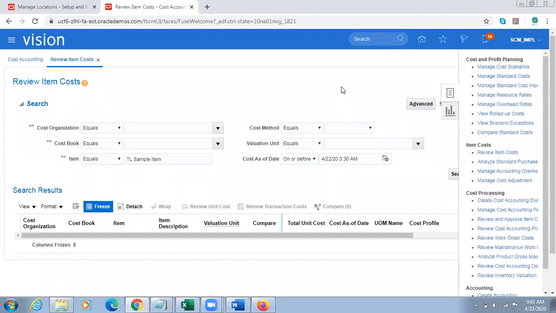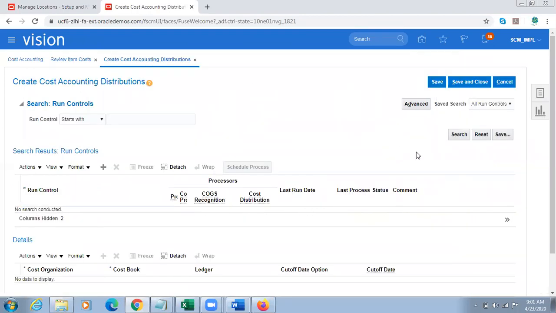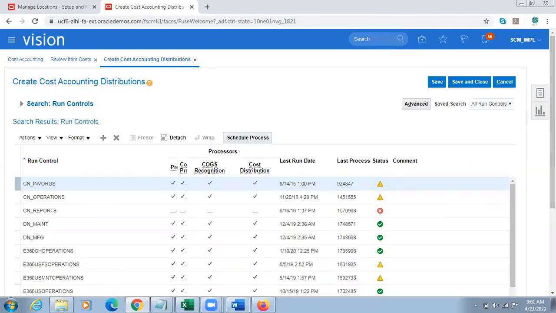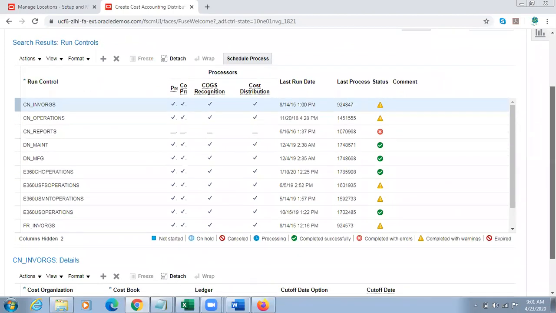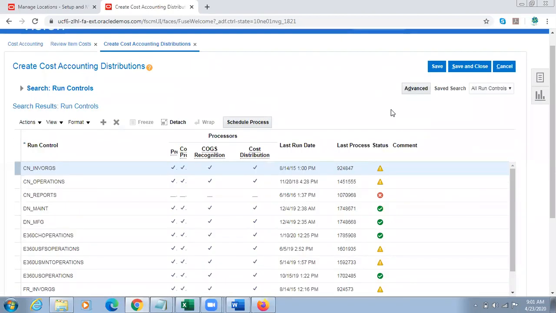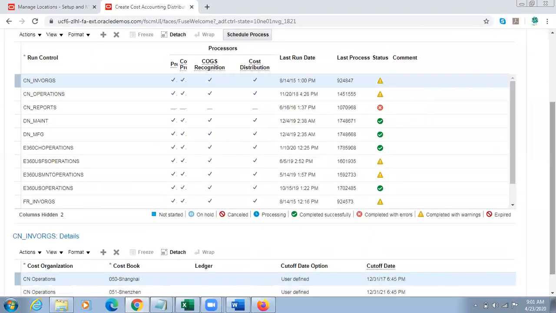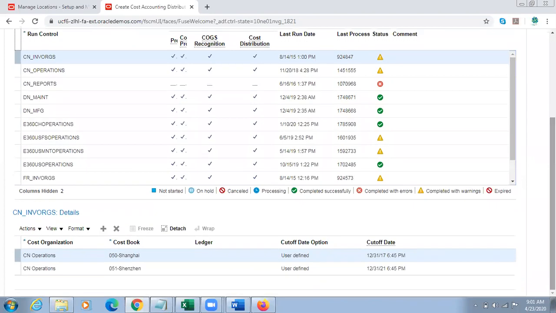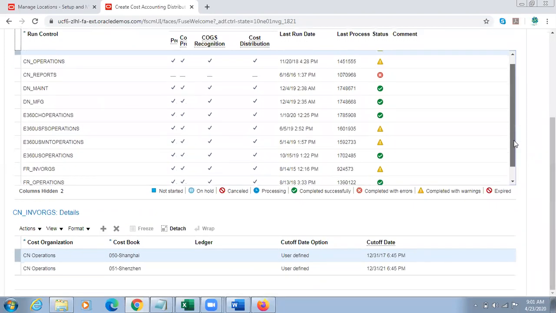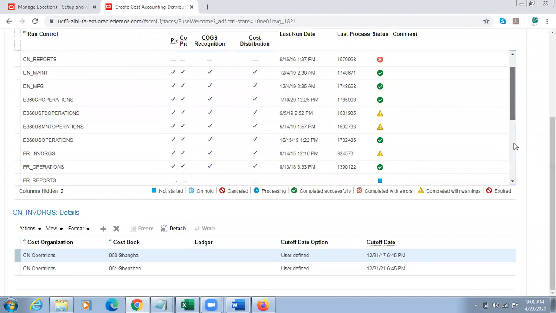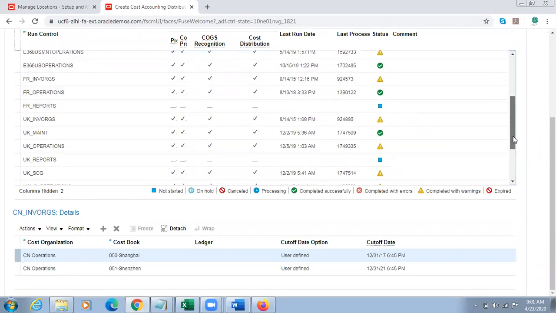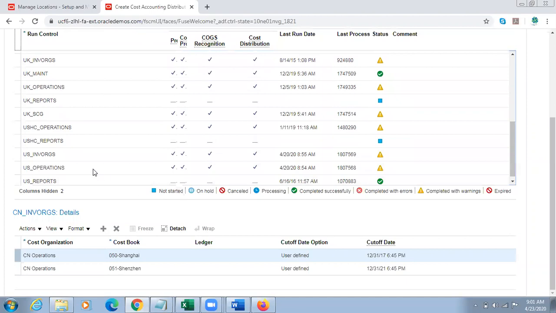There is one more program also to generate the distributions. Let me run that as well, which will create a distribution entry for our miscellaneous transaction. This cost processor I need to run for US org. US operations, yeah.